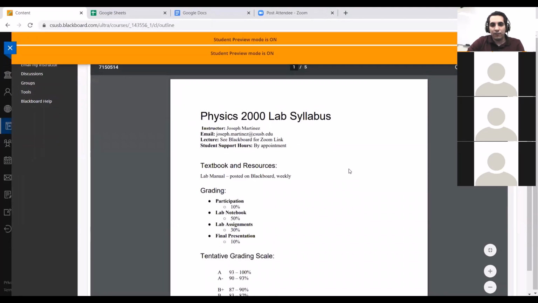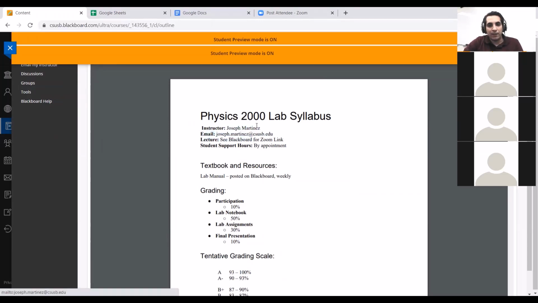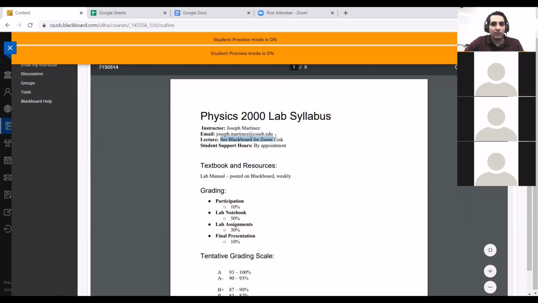It goes through all of the important information for this class, starting with my information. So my name, my email. It has, for the lecture, it just says see Blackboard for the Zoom link, and I'll make sure the Zoom links are fixed in the future. I don't know why the password part of it's not working, but I'll create a new link for the Zoom meeting and maybe that'll work.